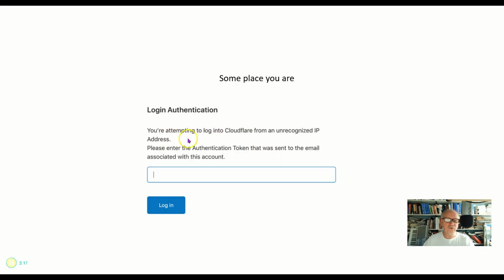Some place you are. So in this case it says Cloudflare does not recognize your IP address, and so it may not let you log in. In this case it gives you an option. In other cases it may not give you an option. So if your salesman runs off to a city they're not supposed to be at, and they try to log into your VPN, for example, you could, if you set it up, detect that and not allow them in from a place they're not supposed to be.